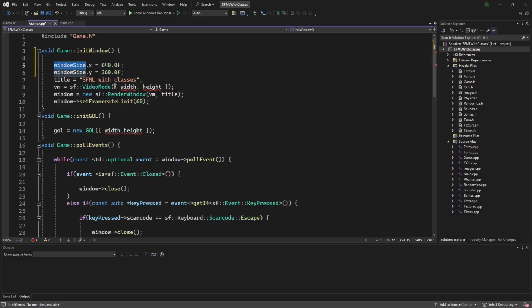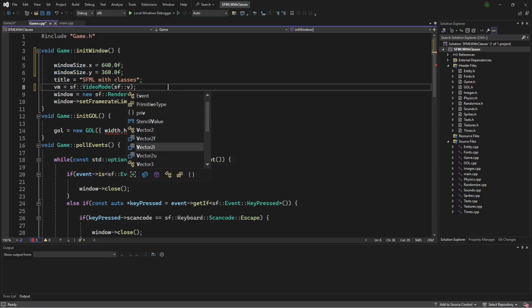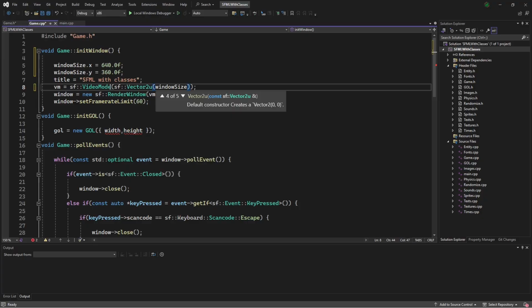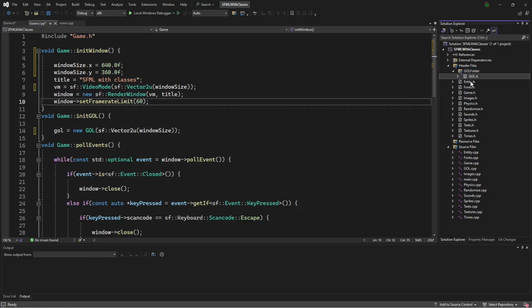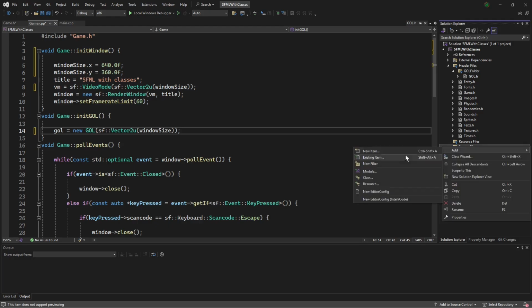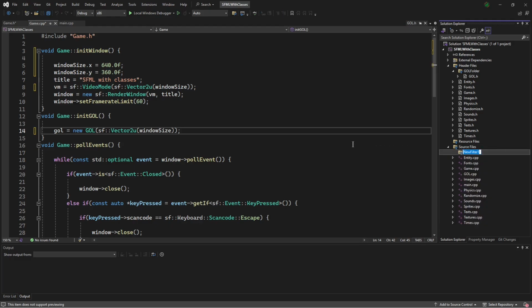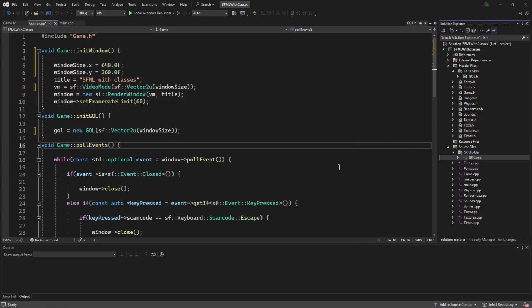Now we're going to copy this, and we're going to say SF::Vector2u, put that in parentheses, copy this, and put it right there. Now I'm going to put our individual games in their own folders. So I'm going to say add new folder, call this Game of Life folder, put that in there. And I'm going to do the same thing down here. Add new folder, say Game of Life folder, and then put that in there. This will allow us to be a little more organized with how we do things.